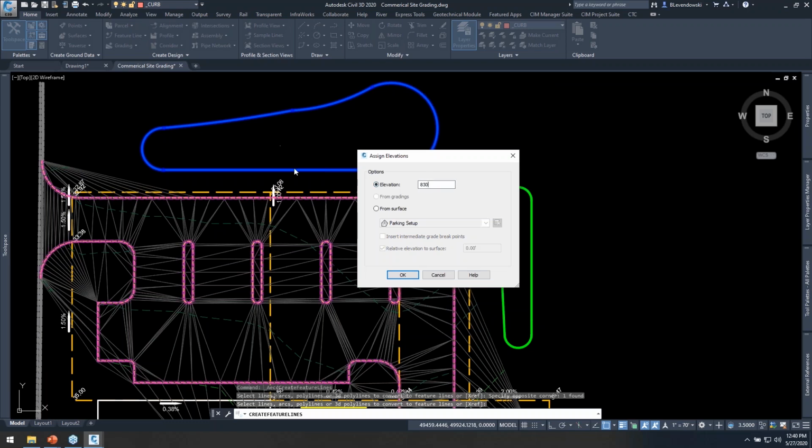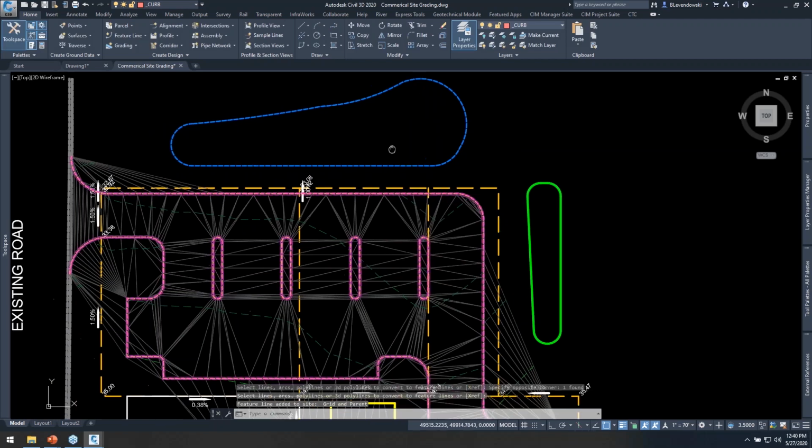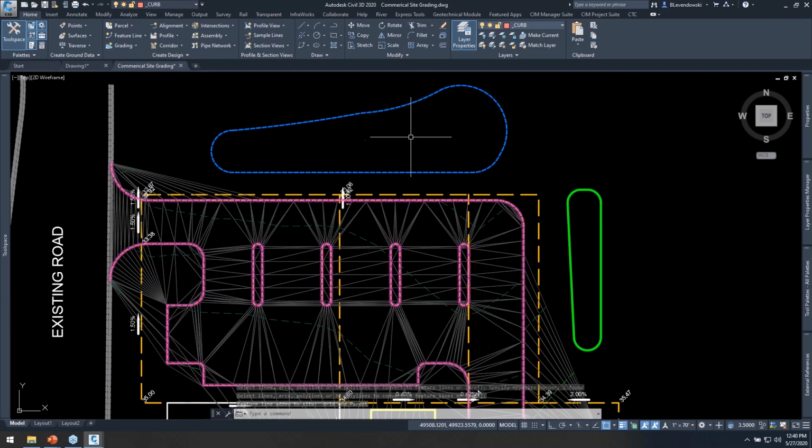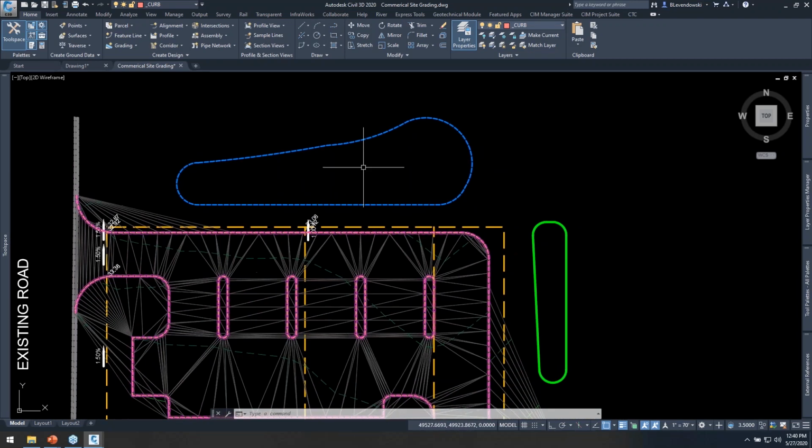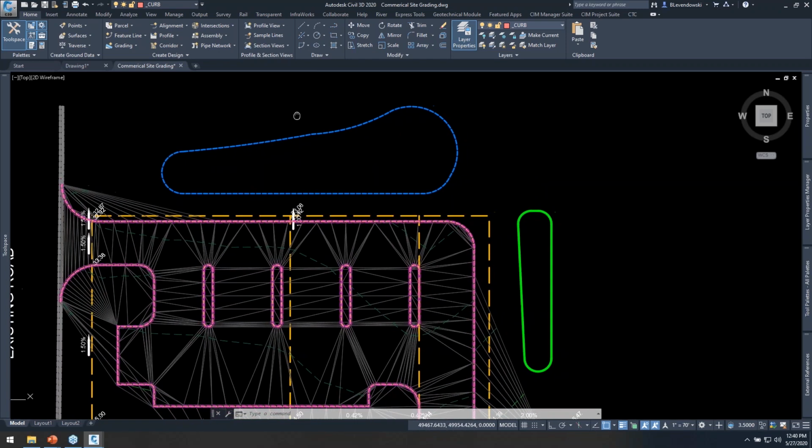By the way, one question that came in, can you do daylighting from ponds? Absolutely. We can do it from ponds. We can do it from your back of curb. We can do it from anything. In fact, that's what I'll get to. I'll do this pond and this berm quick, and then I'll show you the daylighting or the slope or targeting of a surface option as well.